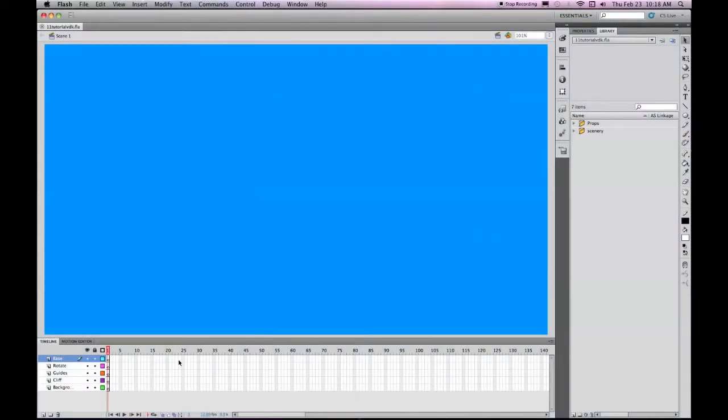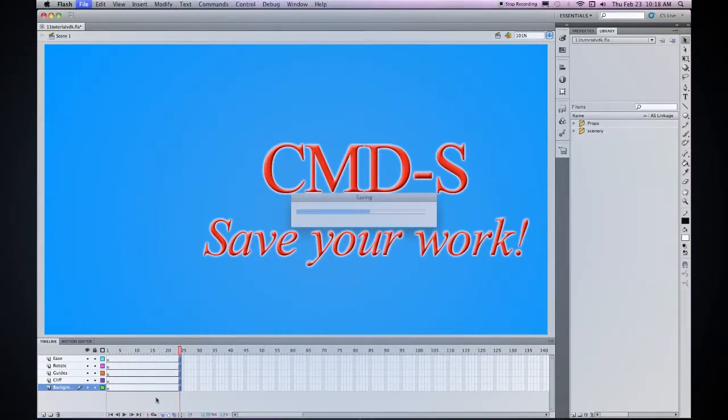If you select frame 24 on the top layer, come down to the bottom layer and hold down Shift and click, it selects a line all the way down the timeline. If you press F5, you will create a range of frames on each layer. So let's Command S to save that.